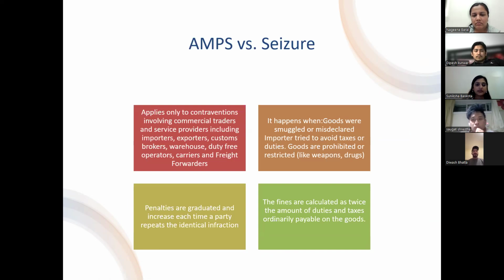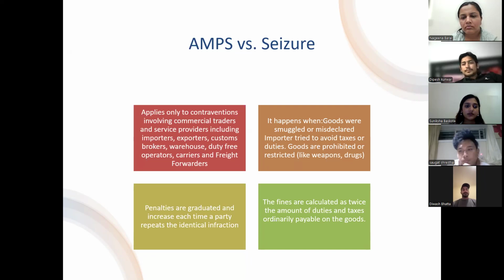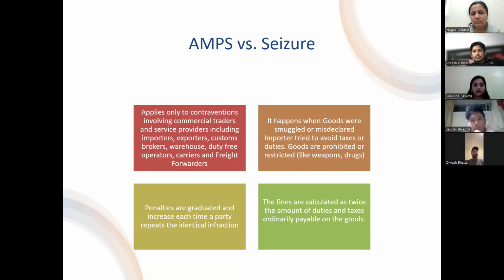This slide explains a really important difference. For example, we will start with the assumption that people make. A lot of people assume that a penalty means your goods are being taken, but that's not always the case. Let's break it down. AMPS is an administrative tool. It uses monetary penalties to correct behavior. It's usually used for violations like document errors, delays, or record keeping problems.